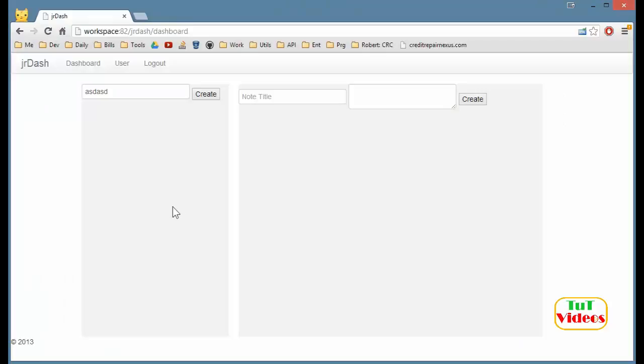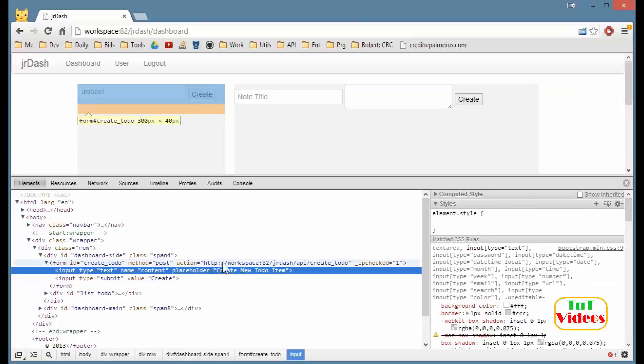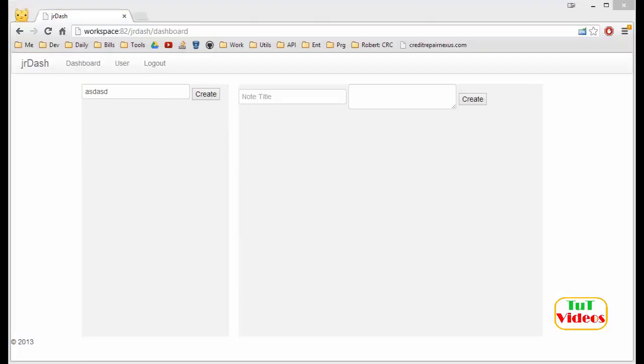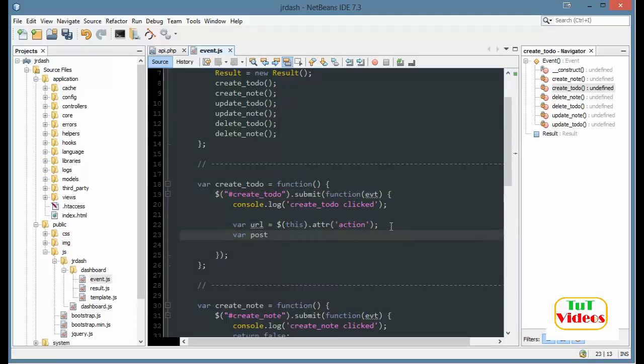I'll open up the console tool with Control-Shift-I or Control-Shift-C, and with the little inspector I'll look at this, and the action has the URL we want to post to, and the item we want is content, but we'll just serialize the form and that'll get everything in there. It's easier to do that way, in my opinion. So we'll say var URL equals this attribute action, and this refers to the form.